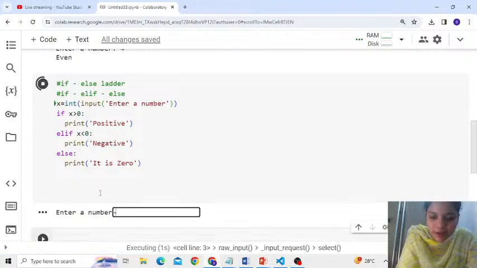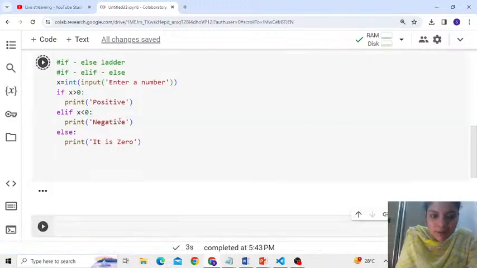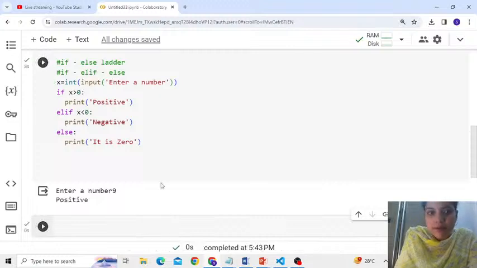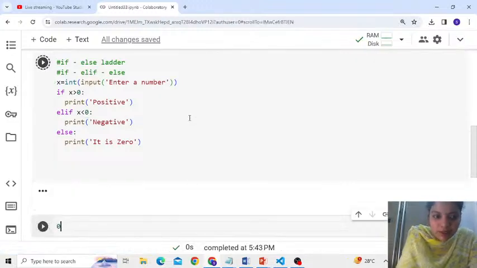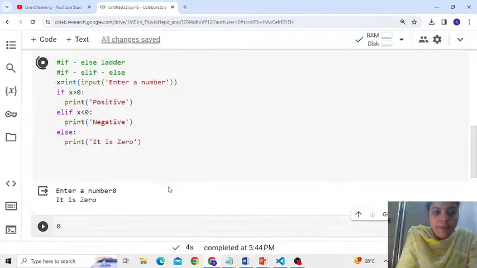Enter a number, say -9, it's a negative. Enter a number +9, it's positive. And enter a number 0. So it is just a 0.